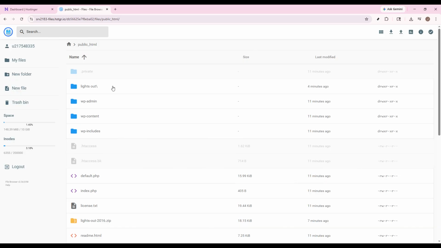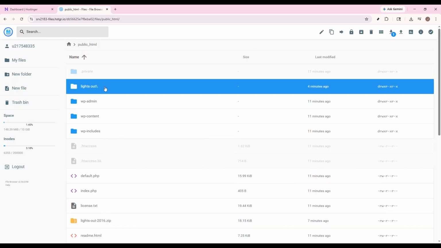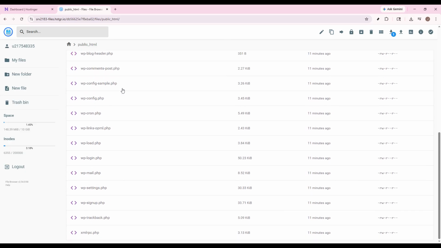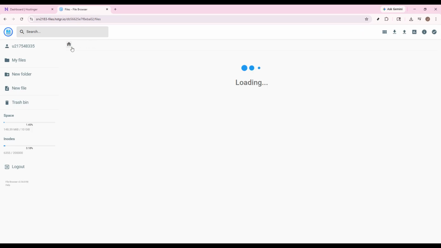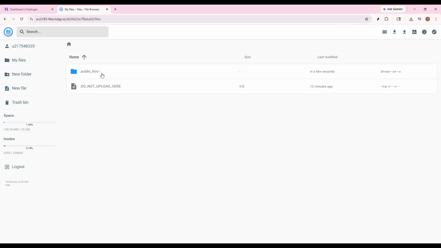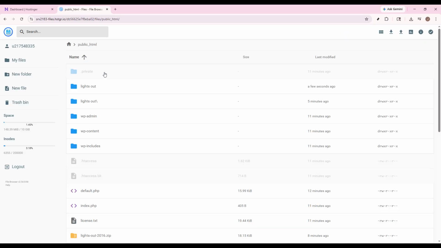When it finishes, you should see the extracted files appear inside the folder. At this point, it's a good idea to verify that everything extracted properly. You can open the folder and check that the files and subfolders are there. If you were uploading a website theme, backup, plugin files, or a project folder, this is the moment to confirm that all the contents were successfully unpacked.